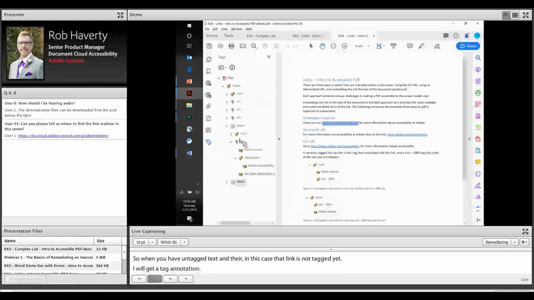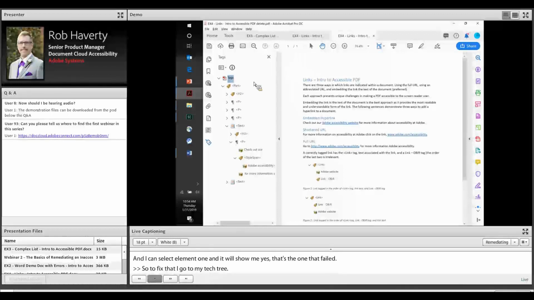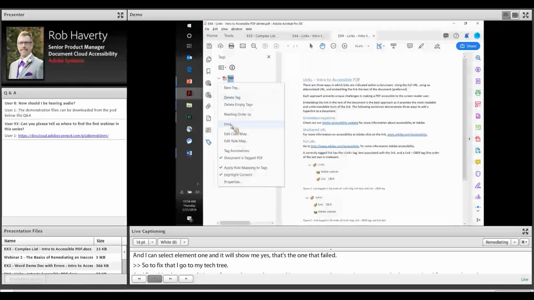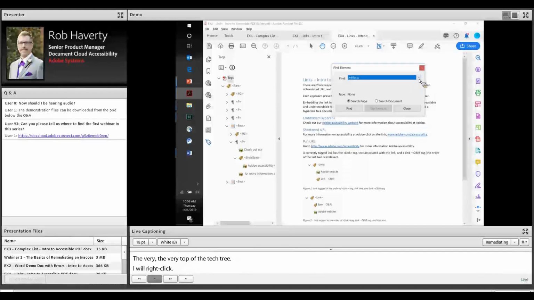So to fix that, I go to my tag tree, and the first thing I want to do, whenever I'm working on untagged annotations or unmarked annotations, is put focus on my tag tree at the very top of the tag tree. I'm going to right click. I'm going to do a find. A find dialog will show up, and I want to find unmarked annotations. That untagged, unmarked, same thing. And I want to search, typically I just search my whole document. I'm going to say find.